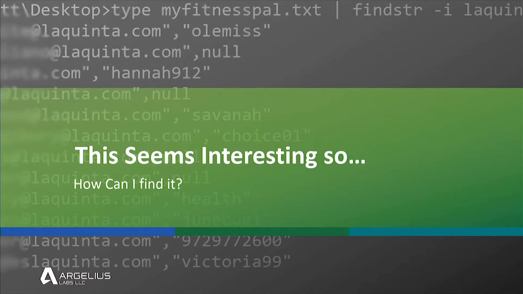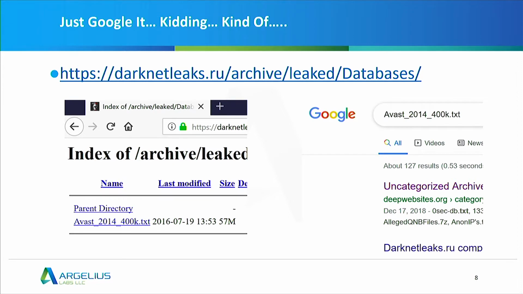So if this seems interesting to you at all, how can you actually find it, right? So it seems very simple, but just Google it. Kidding, kind of. So there's a few shady sites out there like darknetleaks.ru, so that's fantastic. But we can go there and they will have probably like, I think it's somewhere around 40, 50 different breach data sets there. And there's nothing amazing sitting there. You can just see the top result there, Avast.